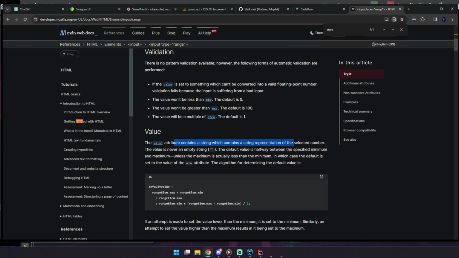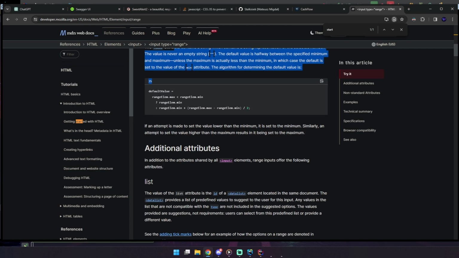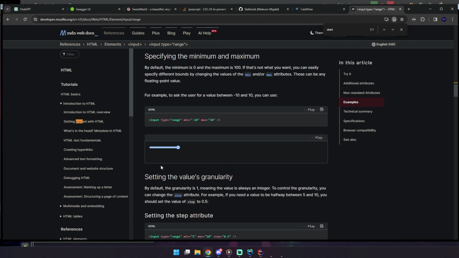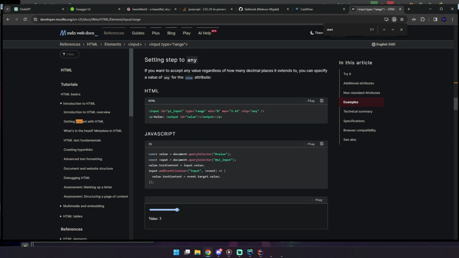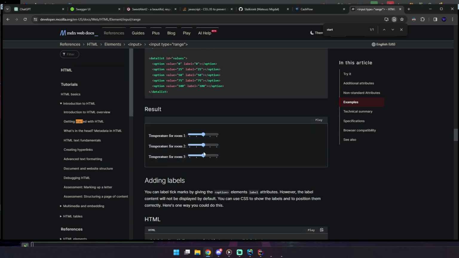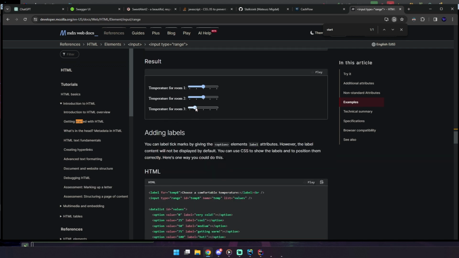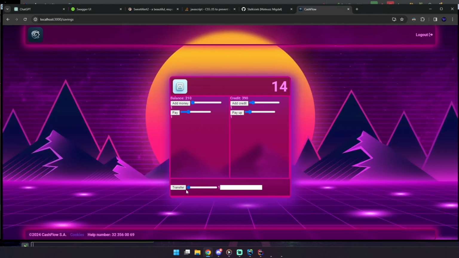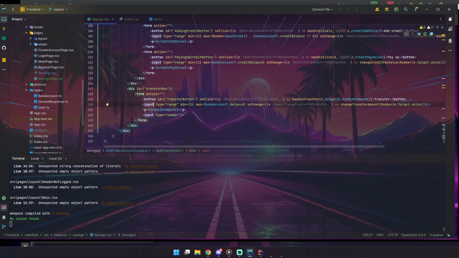Table contains a string of empty into the specific minimum and the maximum. I mean, it is not really that important for us right now. But yeah, stick with how it is. No, it's not perfect. Okay, so we can transfer some amount of money, but obviously it doesn't work right now because we didn't do any functionality. We will have to do it right now.